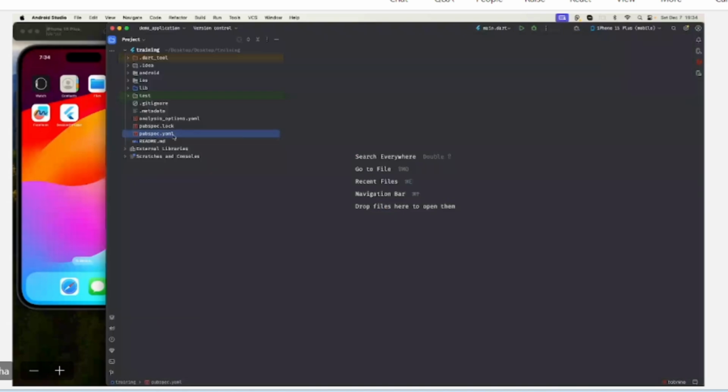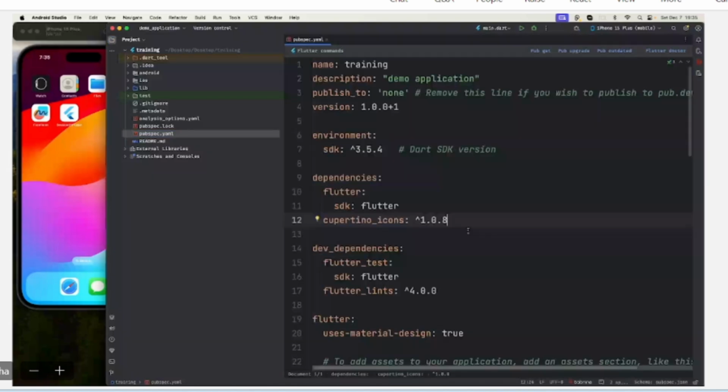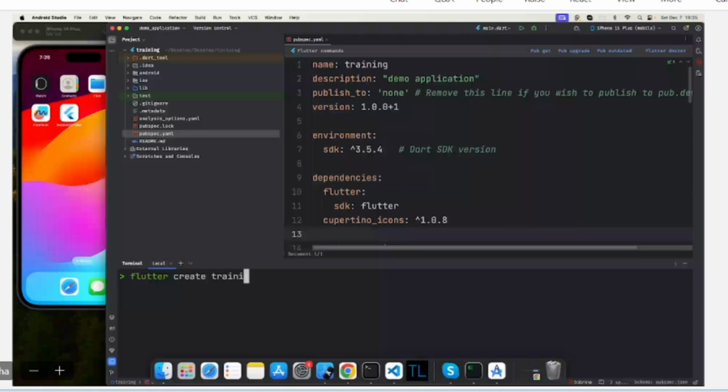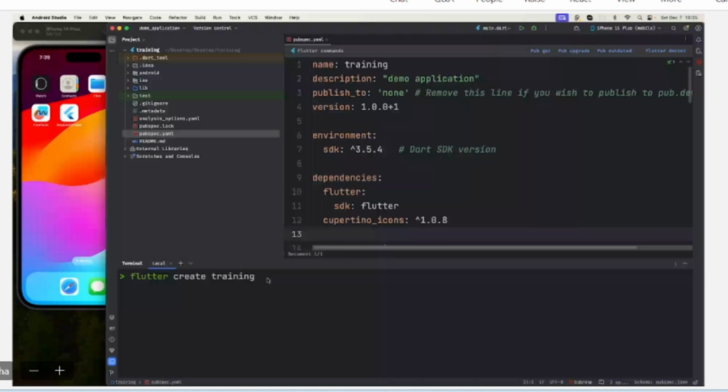So we have a few commands in Flutter. A few common commands I will show. The first one: we created the project using Android Studio, but we can also use the terminal for that. For that, we just need to write flutter create and the name of the application, which for this project is training. If we run this command, it would create a Flutter project exactly the same as what we created with Android Studio.